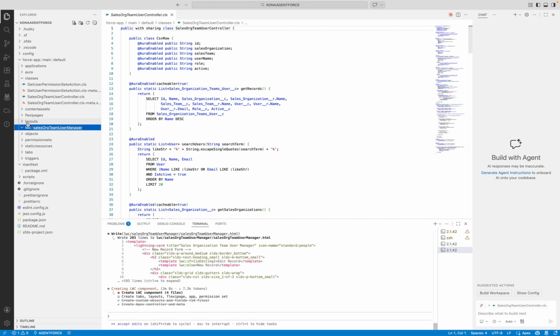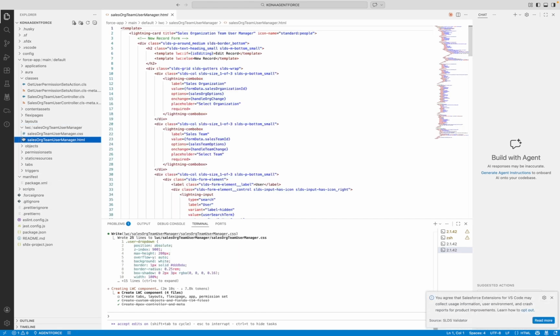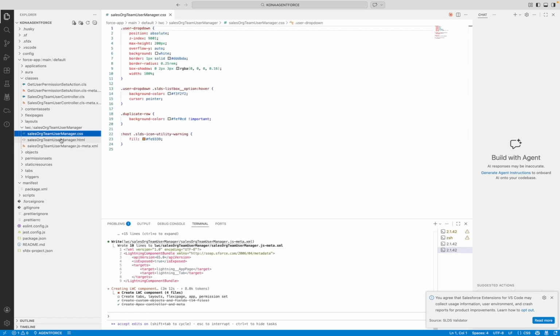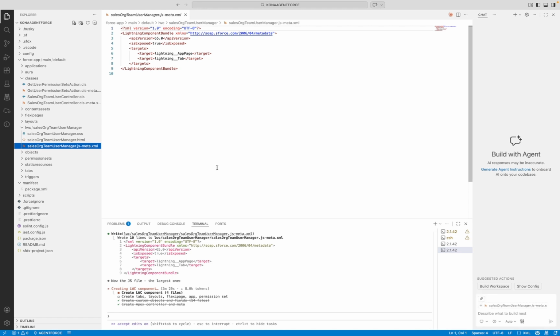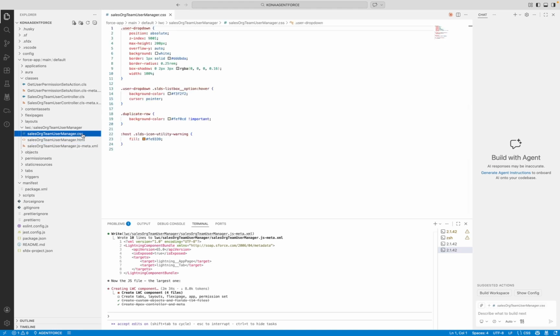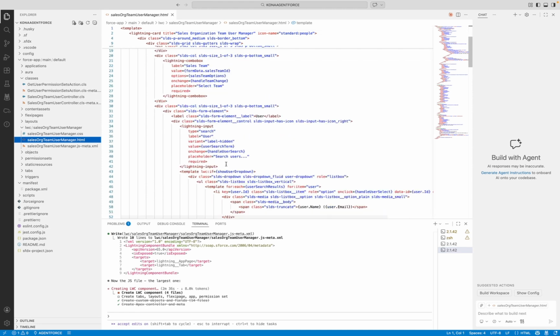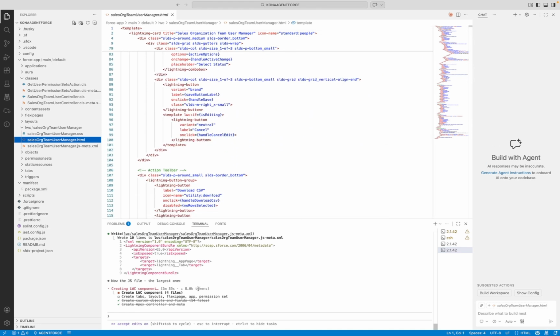So it's done with the LWC controller. You can see the controller class has created the CSS file, and shortly you should see the JS file too. The JavaScript file is still being created. It has built the CSS and the HTML that's needed, and we're still waiting for the JS file.